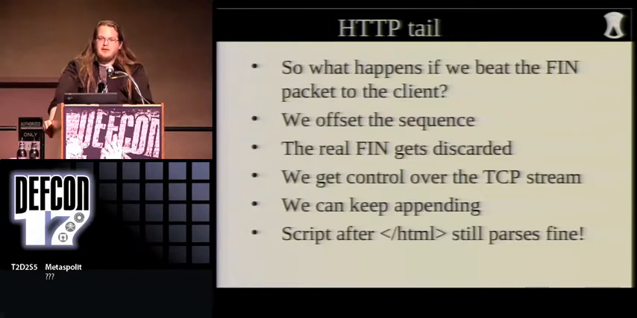Script includes after the end of HTML work just dandy in most browsers. It really doesn't seem to care that you're not in the page anymore. So now you can inject content at the end of pages without ever knowing the original content as well.